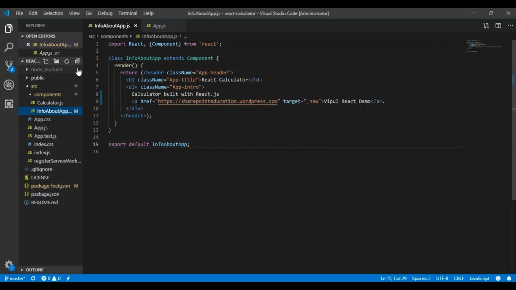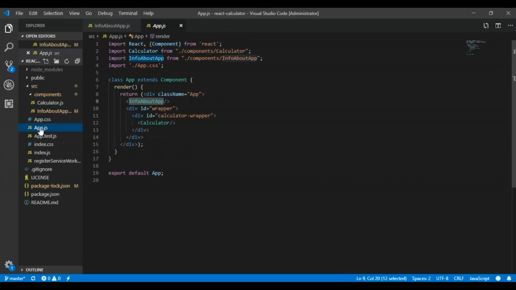So InfoAboutApp is a class that extends Component. A render method is implemented for this class with a return statement, and simple JSX or HTML is written in InfoAboutApp. Now, what is the other component which is called after that? The other component which is called after that is Calculator.